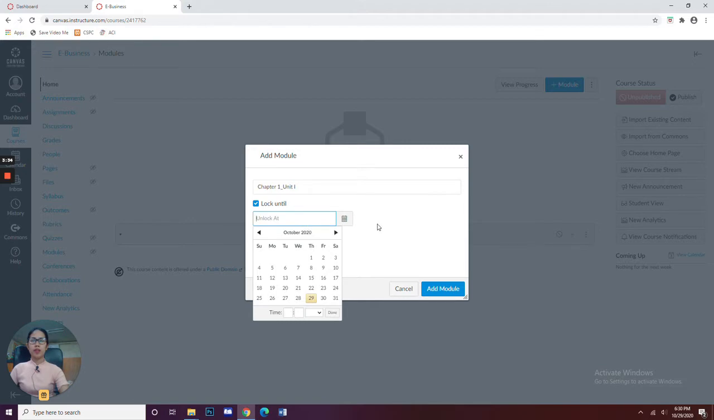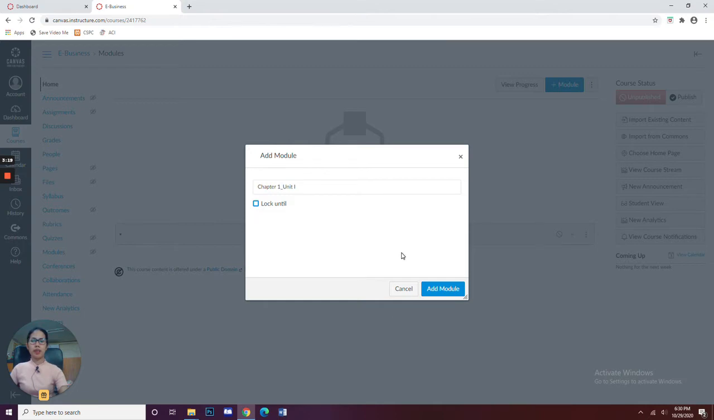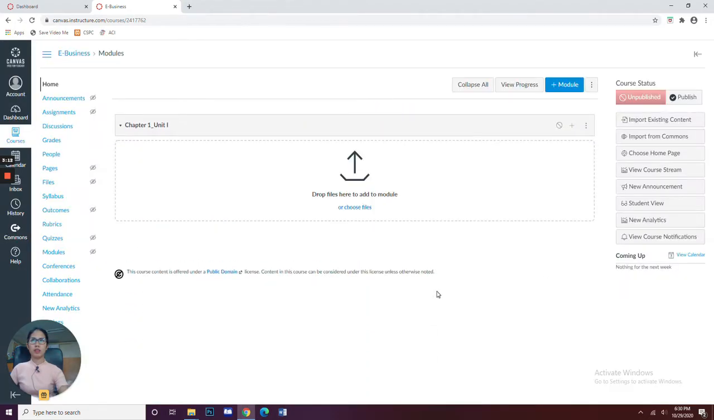So if you have decided what date you want to lock it, then you can just click done. But I don't want it to be locked, so I will just leave it unchecked. Then, if you're done, you just click add module. So here we have now one module, the chapter 1, unit 1.